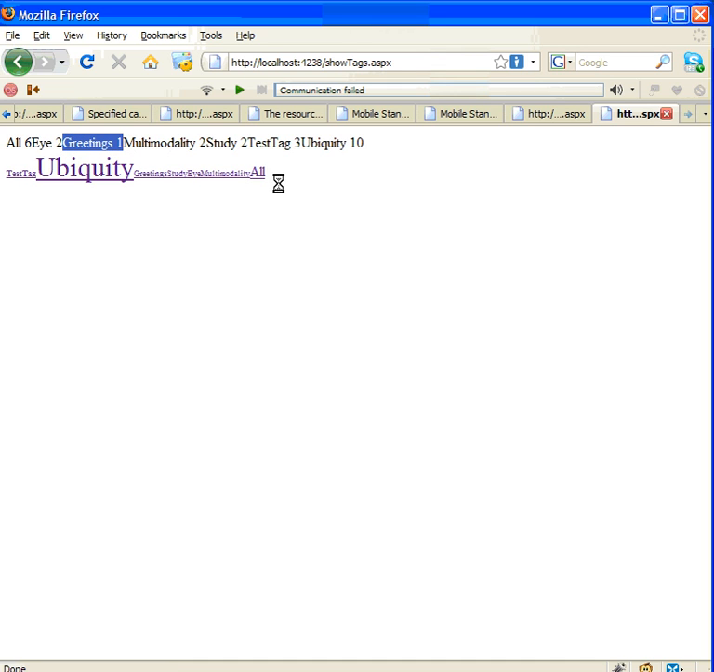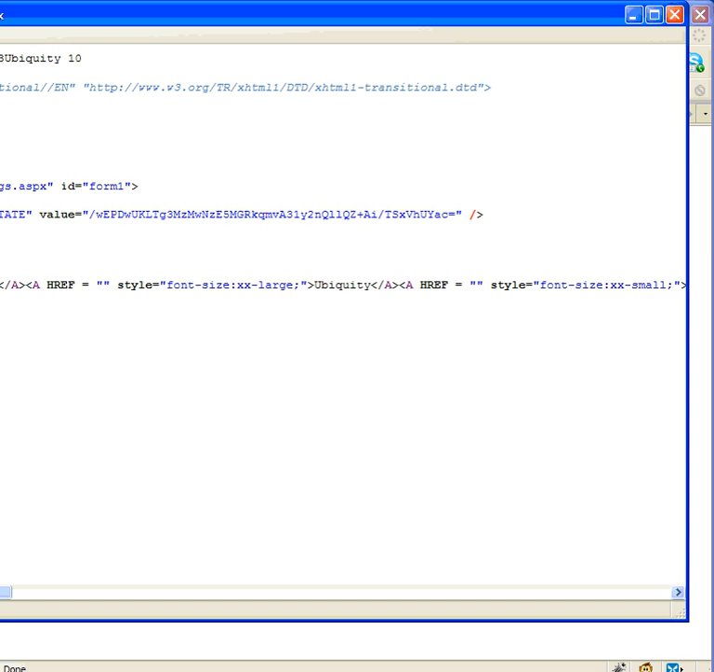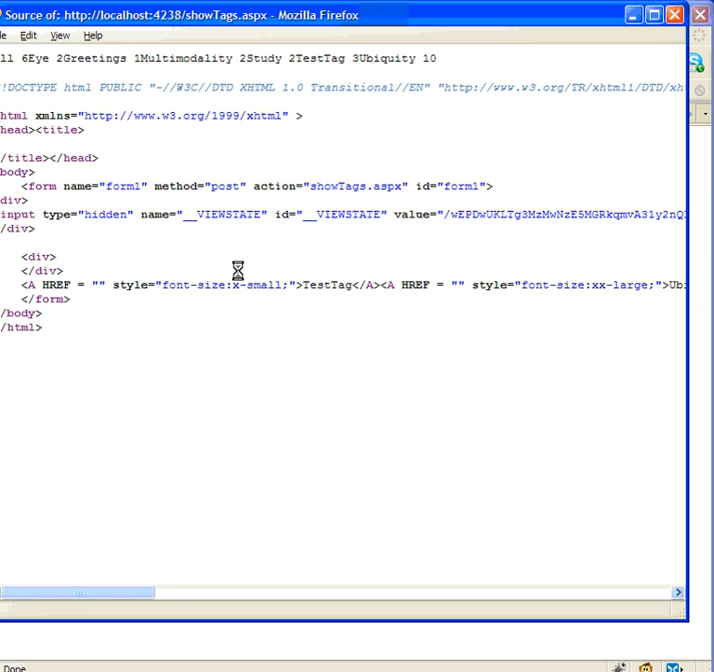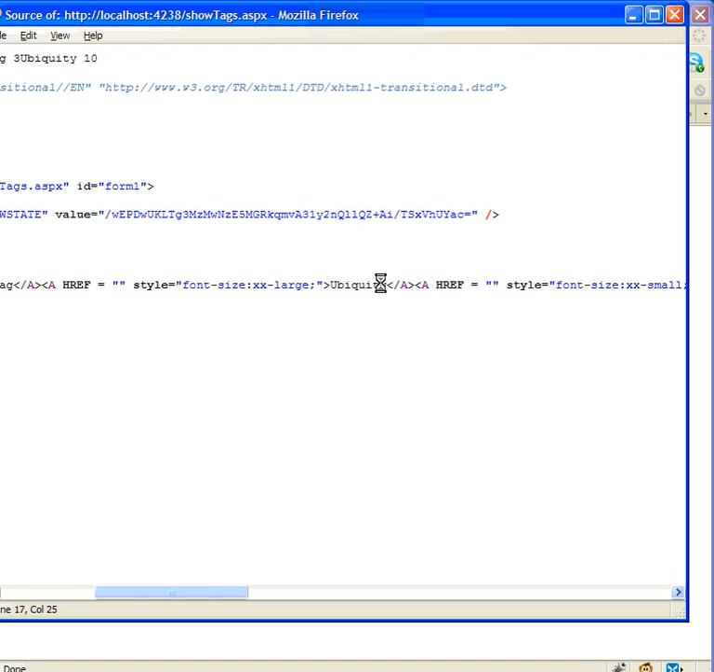And so what you see there is that virtually everything has got the smallest font size. Ubiquity has got a large font size, and all has got a fairly large one. If we view the page source, the HTML of that page, what you will see is test tag font size X small. So it's not XX small. And then you've seen here for Ubiquity, font size XX large.